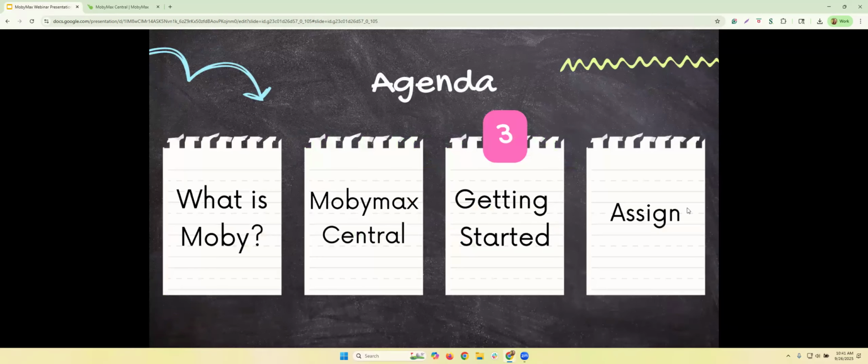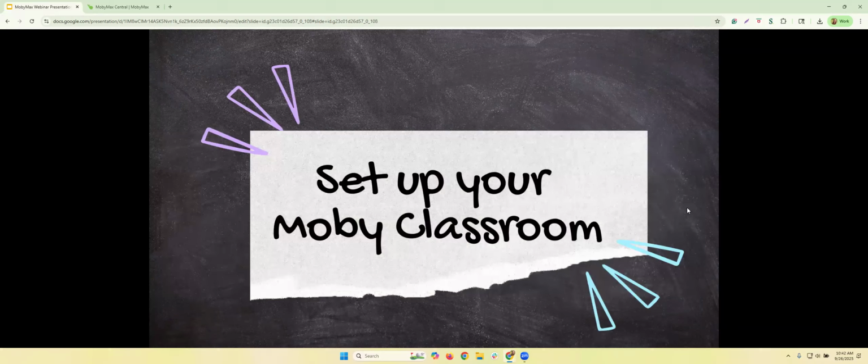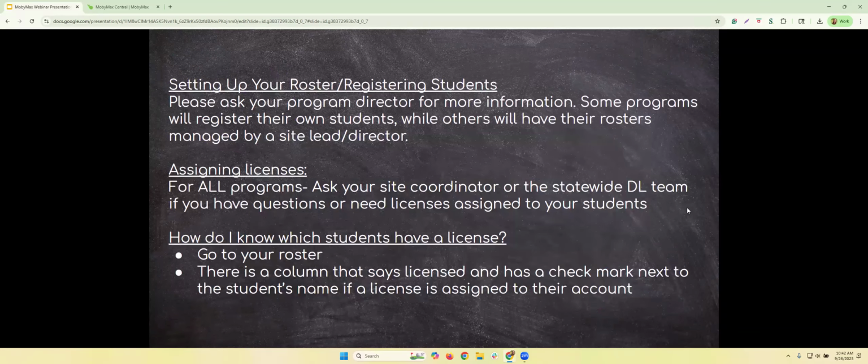Okay, getting started with MobyMax. So now we'll take a look at how teachers get started, how students get started, and some of those different things that can be set up. So setting up your MobyMax classroom. Setting up your roster, registering students, we will go over, but it is program specific. So please ask your program director for more information, whether you are rostering your own students or if they are doing it for you. Each program is going to be a little bit different.